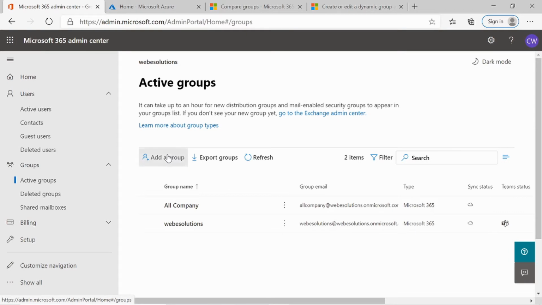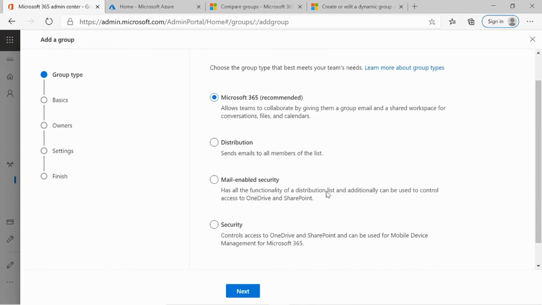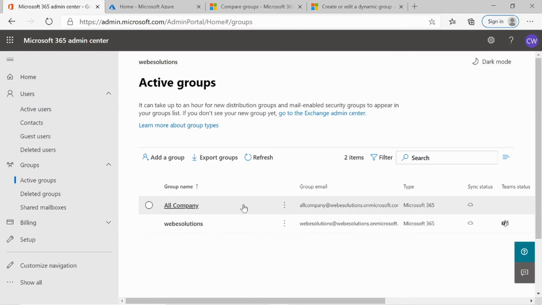If you click on add a group, you can see we have the option for the 4 different groups that we specified. So Microsoft 365 groups, and it also says over here that this is recommended. Distribution group, it gives you some information on that. Mail-enabled security groups and security groups. I'm actually going to cancel this because within the admin center, we cannot create dynamic groups.